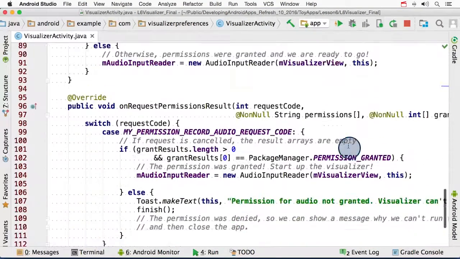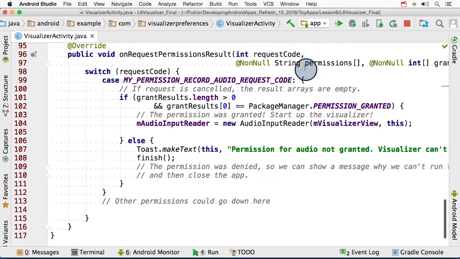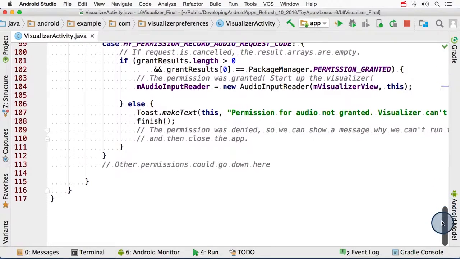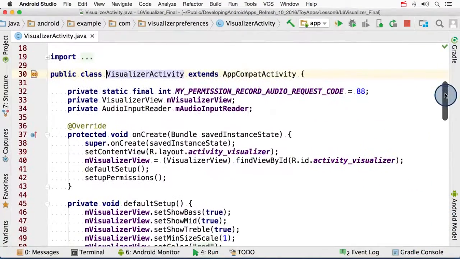And if you scroll down, you'll see that once they've responded to that permission screen, onRequestPermissionResult will be called. If they accepted the permission, which is checked here, a new audio input reader object is created and the visualization starts. If not, the visualization exits with a helpful error message. And well, beyond that, there isn't really much else in the class. Let's see what this code looks like when we run it.